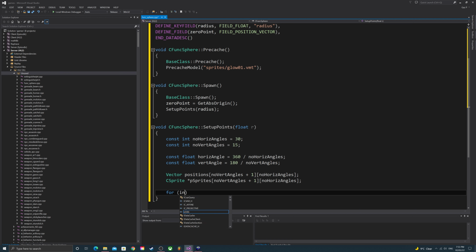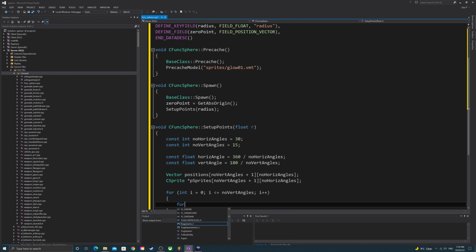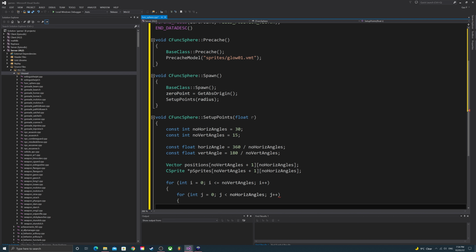So we can say for int i equals 0, then i less than or equal to the number of vertical angles, and then i plus plus, which is shorthand for i plus 1. And then immediately after this, we're going to do for int j equals 0, j less than the number of horizontal angles, and then j plus plus for j plus 1.